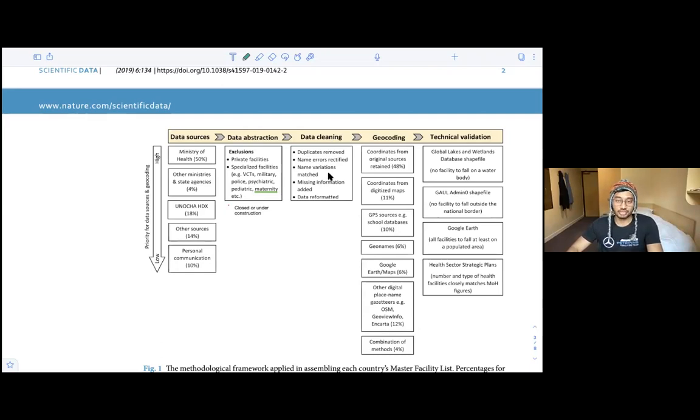For example, one place could be named public health PHC, and the other would be Samuhik Arogya Kendra, which is the Hindi version of the same facility. So you need to understand those variations as well, and you need to remove those. Missing information is added. For example, PIN codes are missing. You need to geolocate them and add PIN codes. Data reformatting, probably just to make it a little more even, make the data source uniform. Then they moved on to geocoding.